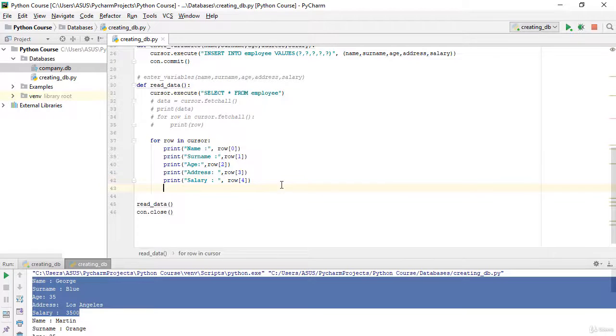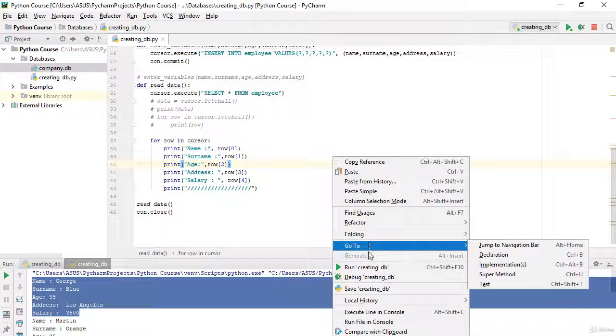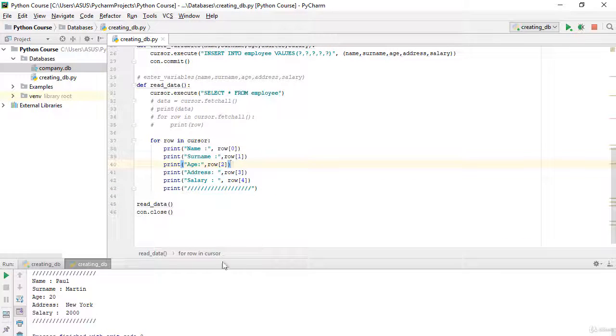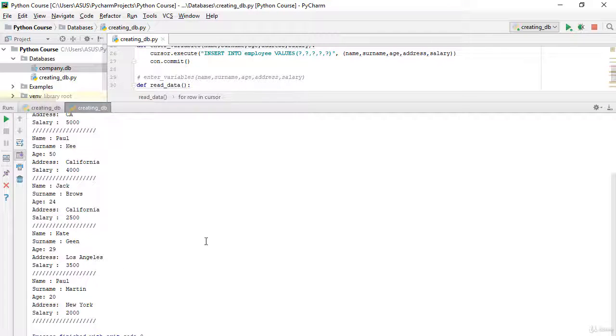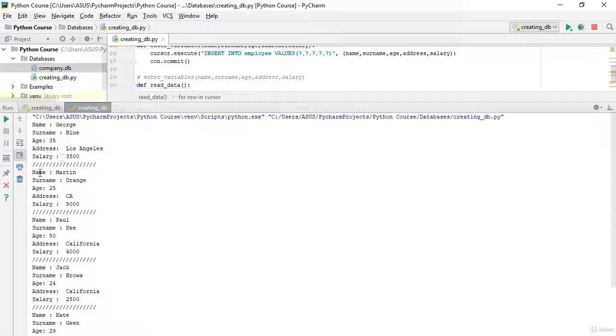Here I can say print, let's add slashes like that. We will get a better result with this one. Let's now check it. As you see now, for each one I added slashes, right? Now it is better. This is how we can read data from our database with the select method.